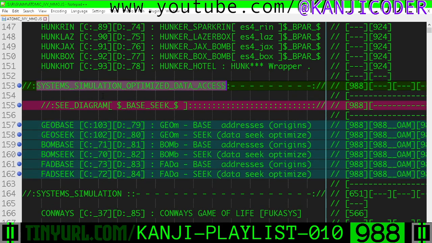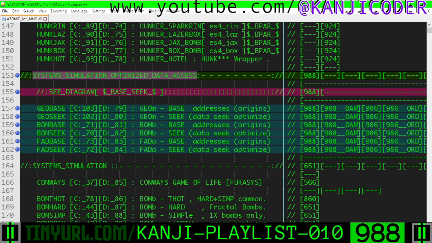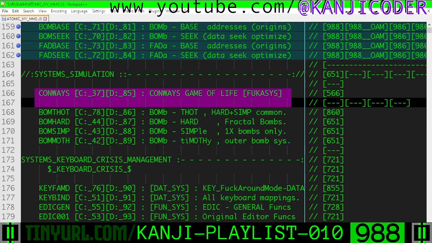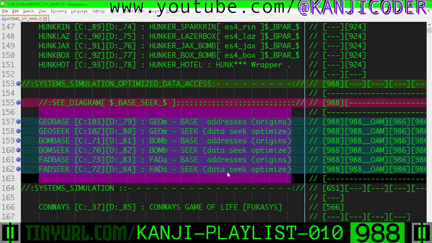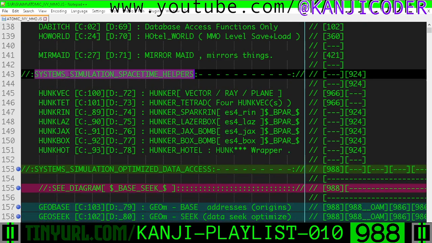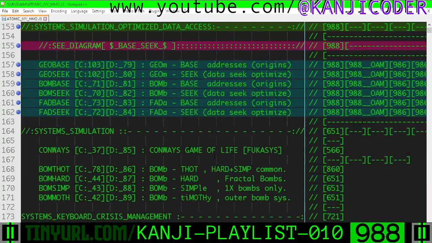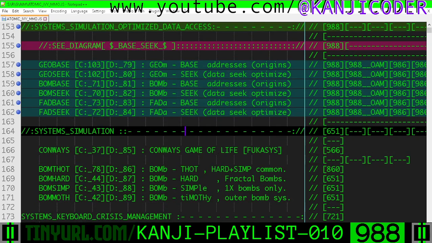Also, this is a new section, Systems Simulation Optimized Data Access. We've put this up here because if we ever want to make Conway's Game of Life faster, we're going to have to use this stuff. So this stuff is right beneath the systems simulation space-time helpers, the different hunker systems. Okay, let's go down to where we reordered some stuff.